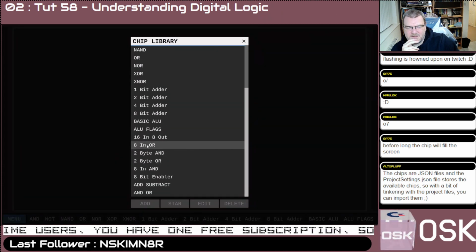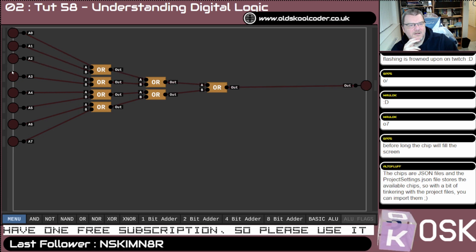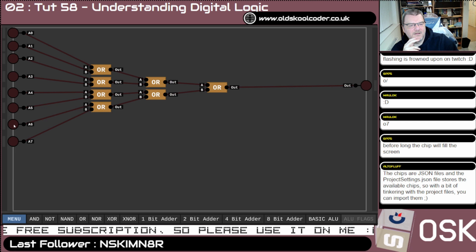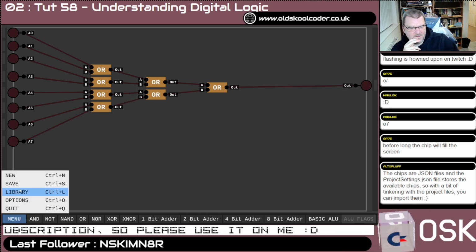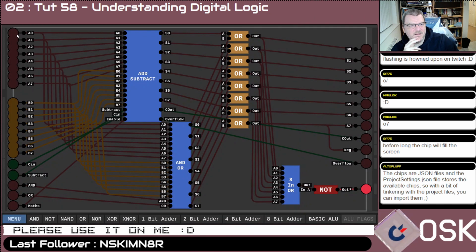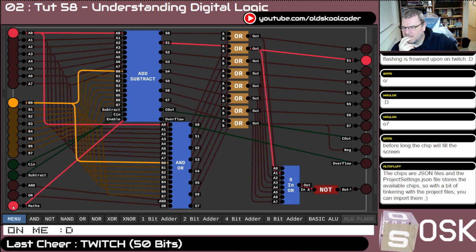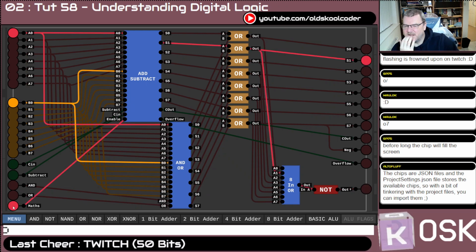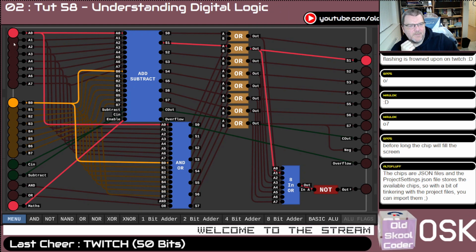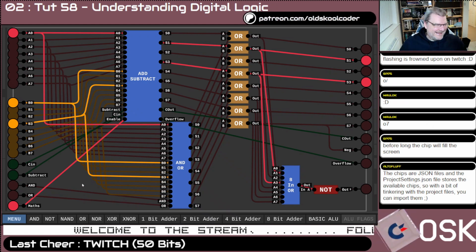So 8 in OR edit. Right. Well, that seems alright. So ALU with flags. So 1 plus 1. Maths. That's better. Yeah, it's working. So, 3.5 hours later, we can add 1 and 1 and make 2. Yeah.